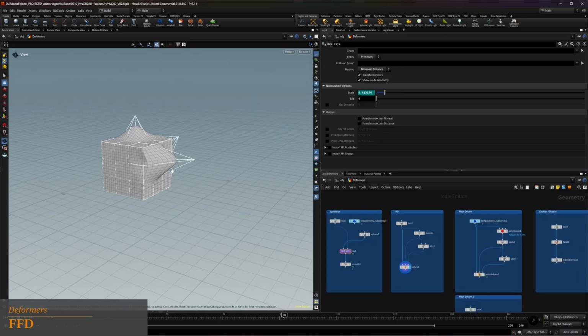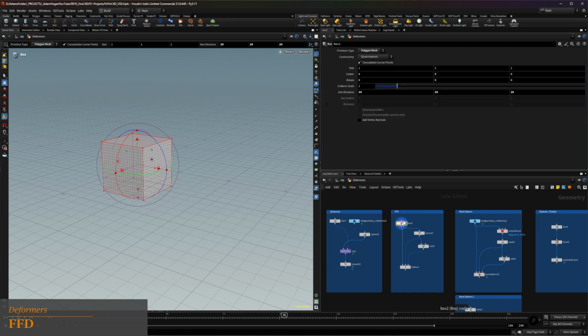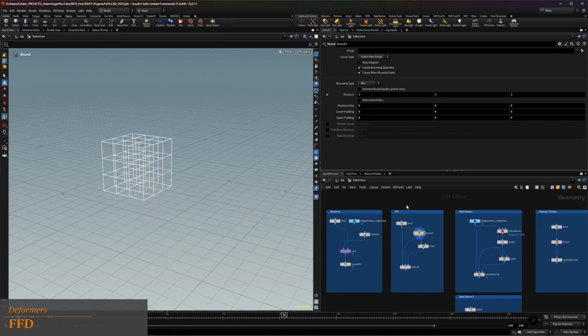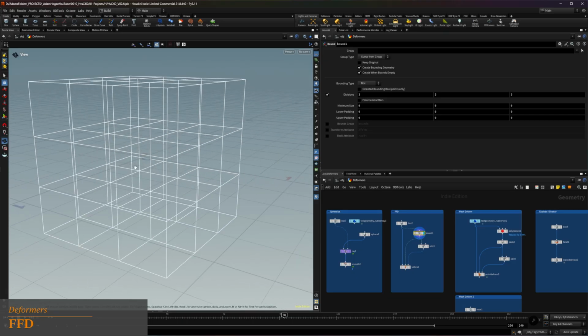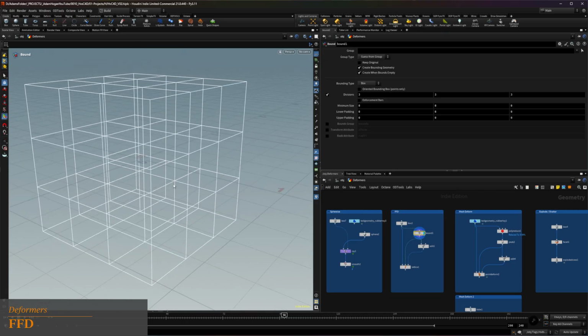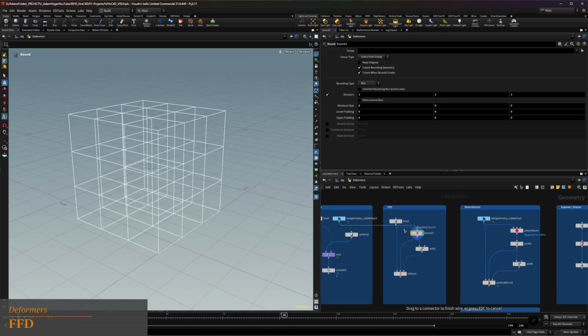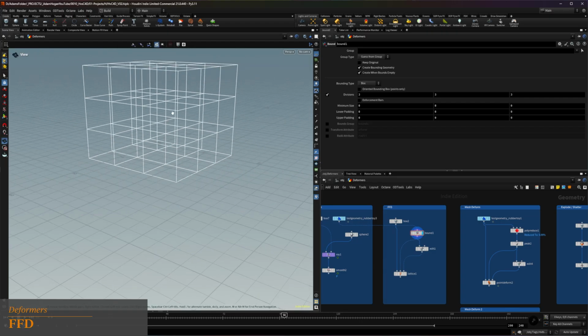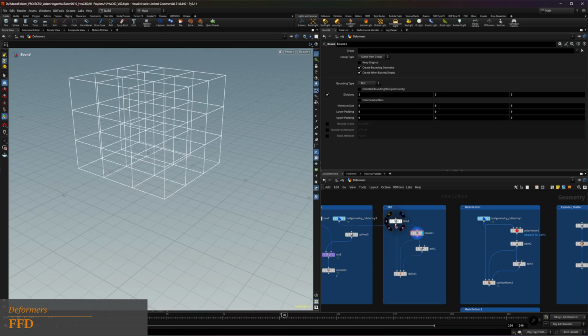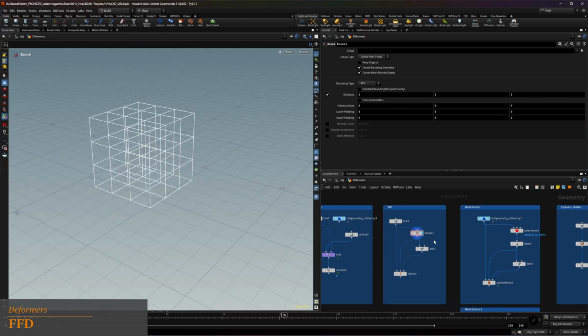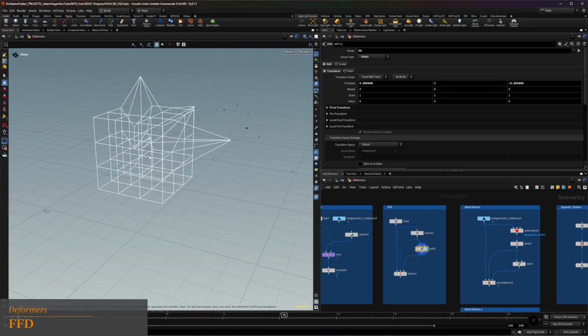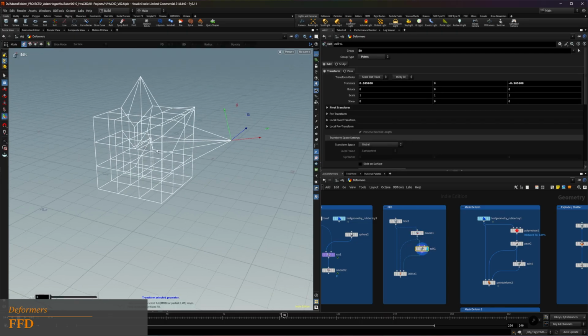Next up is FFD, which is nearly identical to the version in Cinema. We have a box here and using a bound and division set to 3 and bounding type box, specifically for a box, we're able to get all these different points. And if we plugged Flippy into here, we'd get a bounding box for all of Flippy. But we're plugging the box in here for the moment. And then we edit a couple of the points to move them around. So this is just essentially creating a bounding box that we're able to edit.